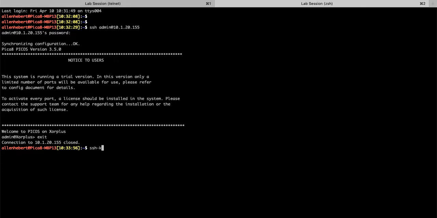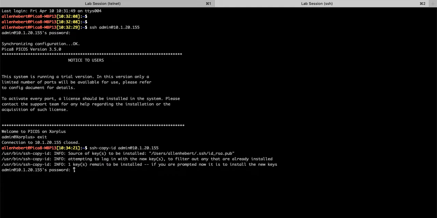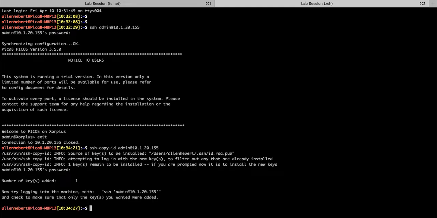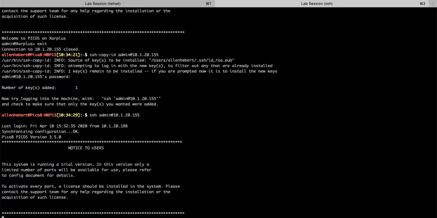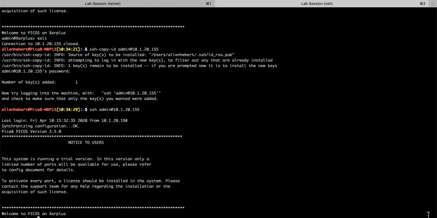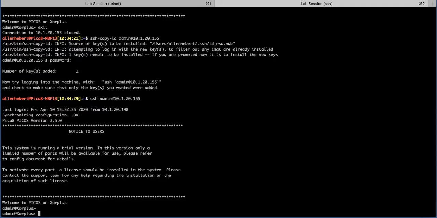I did ssh-keygen -t rsa, and I generated a key. I'm not going to run it again because I don't want to generate a new key. After I've generated that key initially, then I can do an ssh-copy-id admin at that same IP address, 10.1.20.155. I just need to enter in my password one time. And now I can just SSH to it without entering my password. All right, so there we go. I'm logged into the switch.